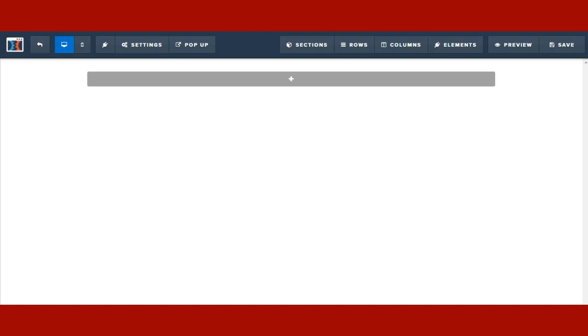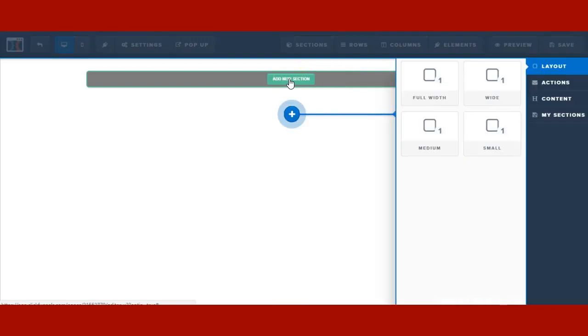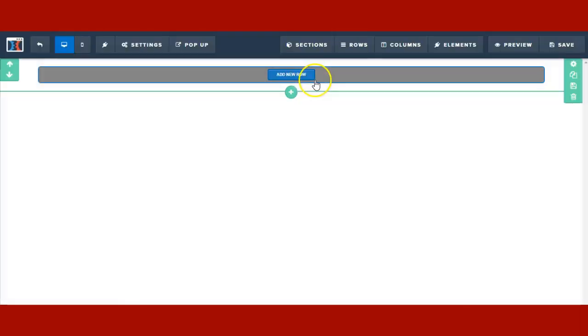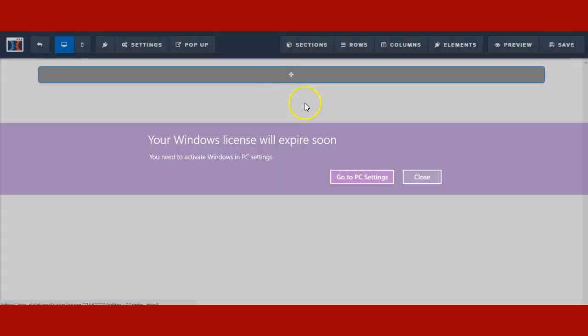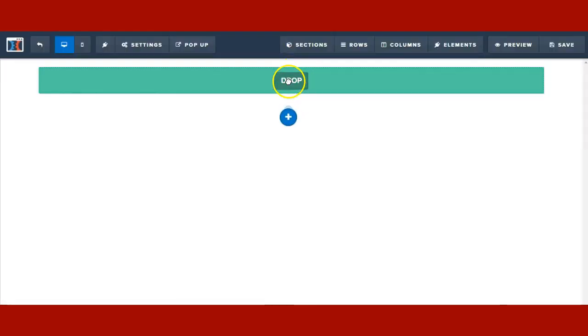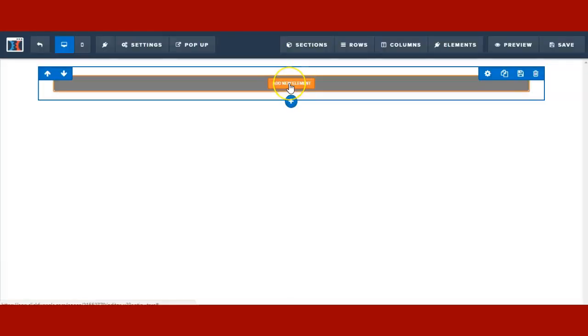Alright, so let's get started. Before anything else, before you can add elements inside the editor, you need to add a section. The green ones, as you can see. If you see something green, that means that's the section. For rows and columns, those are the blue ones, and elements are the orange ones.